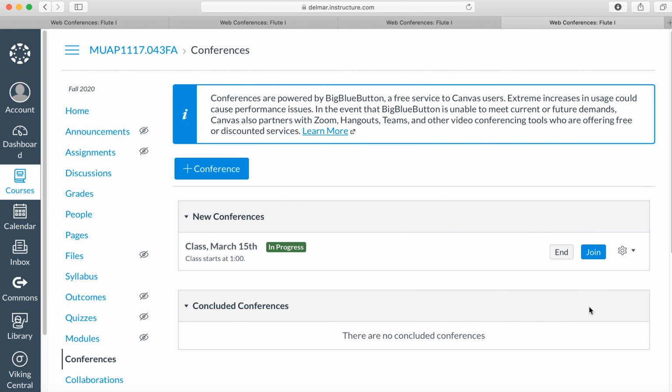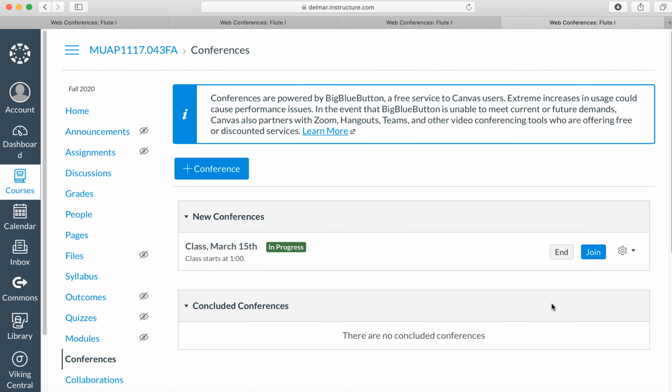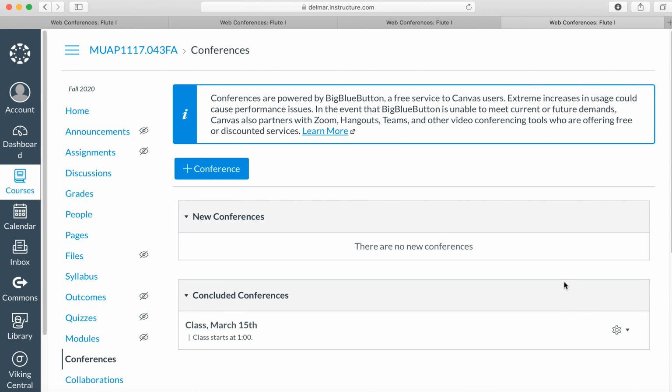So if you want to rejoin the session, you can come back here and go back to it, or you can just click End. It'll ask you if you want to end the session, and then it will move that session down to the concluded conferences. And then you have the choice, if you want, of deleting that.